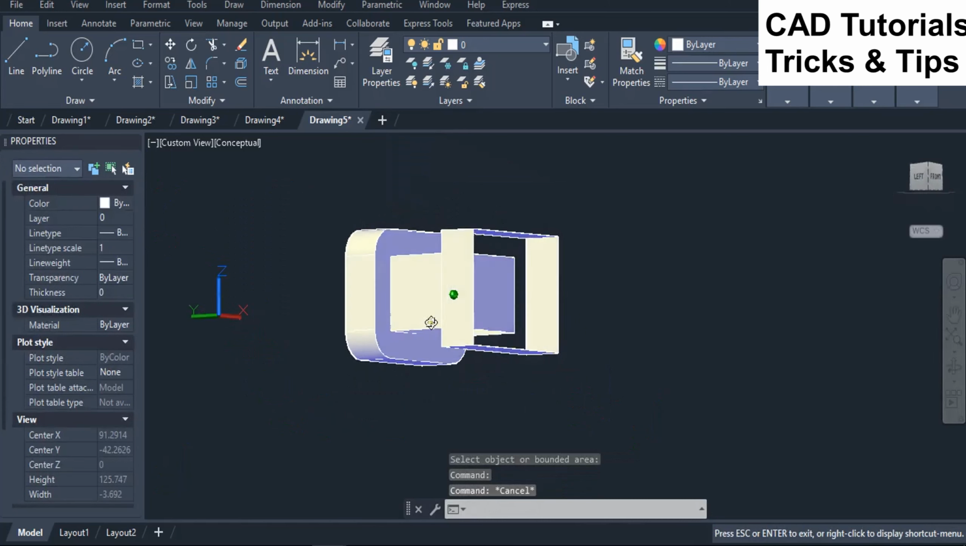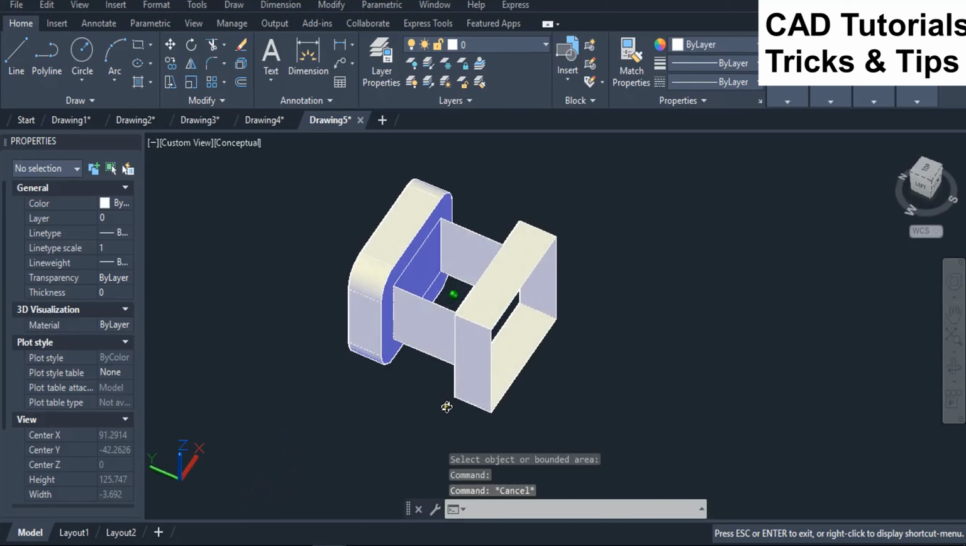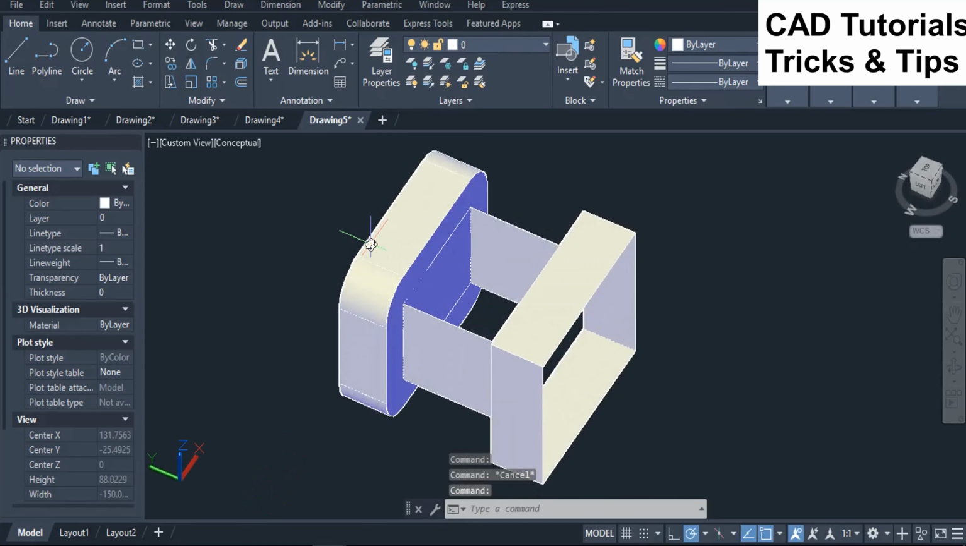So you can create a new solid and surface over the existing solid or surface with the help of this command.